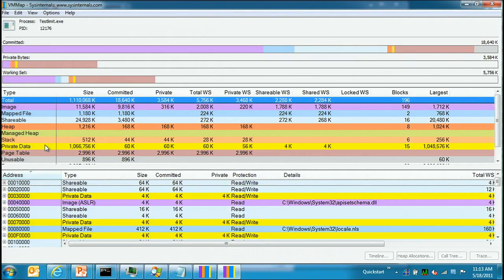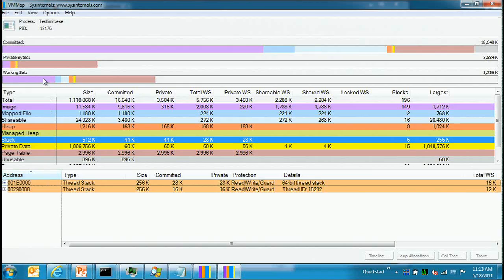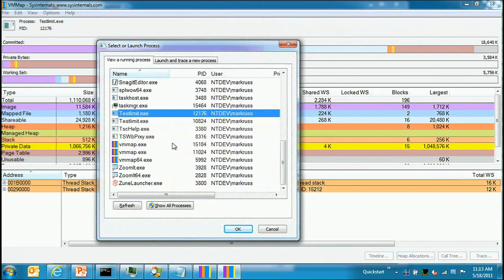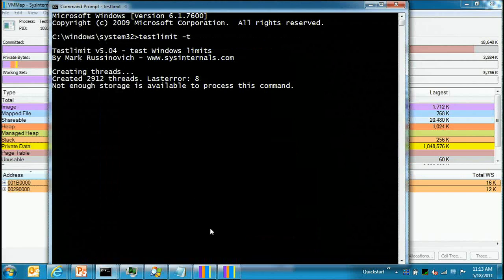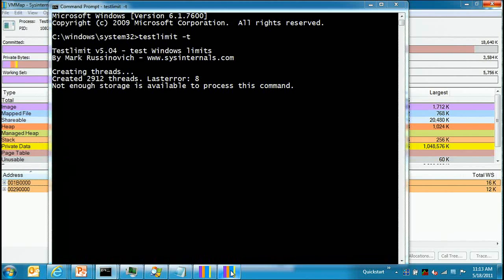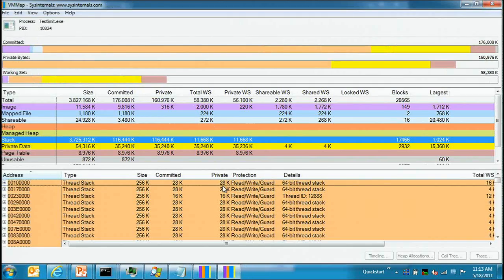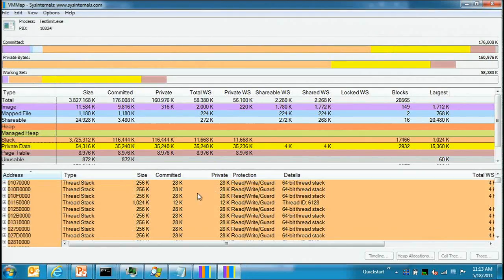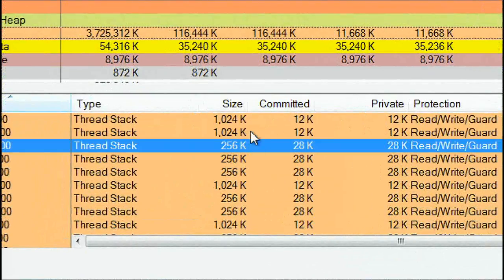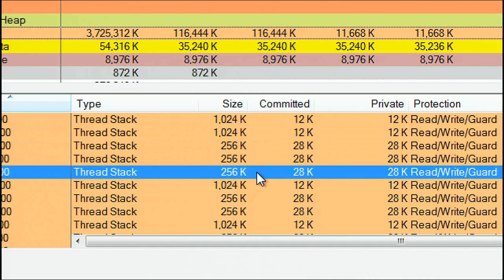Now, if I go down to the threads, the stack area, whoops, did I open the wrong one? Testlimit. Yeah, this one's taking a second because it's got so much data to chew through with all those thread allocations. Here we go. Now, scrolling through here, you can see that there are stacks that are 1 meg in size, and then there are these other stacks that are 256K in size. This is what you'll always see on a 32-bit process running on 64-bit Windows.